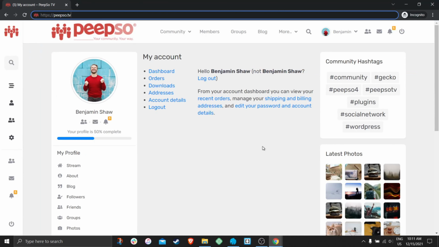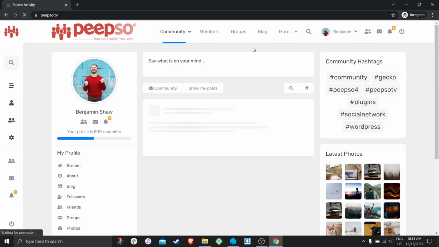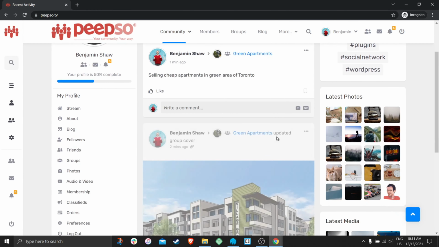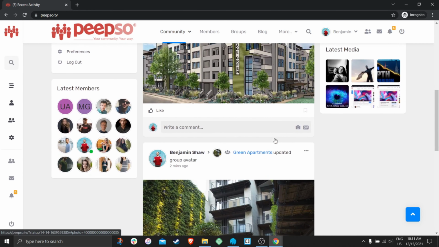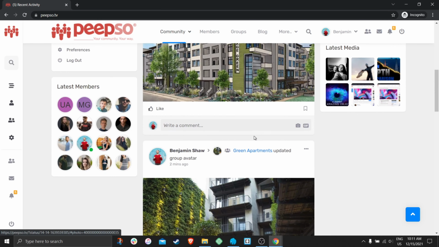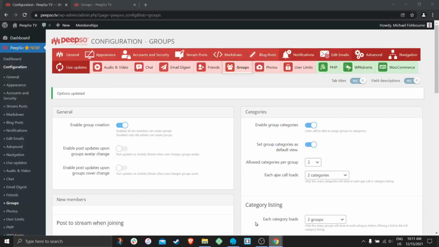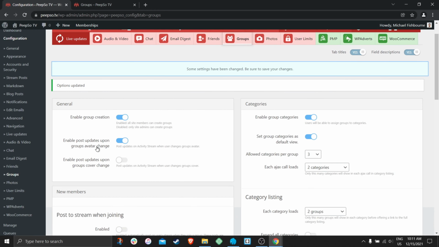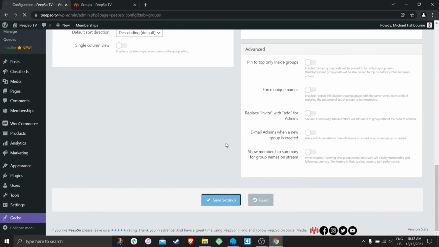So now whenever someone creates a group and changes the avatar for it or changes the cover for it, these posts will not be created. If you want to keep them and create them when someone creates the post updates upon avatar change or upon group cover change, keep these two options enabled or disabled respectively.